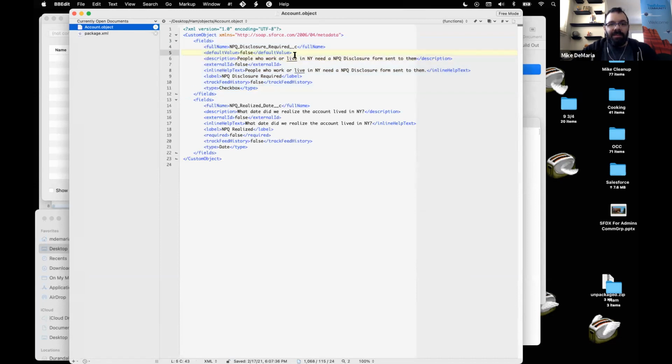Get the field name, the default value, a description field, the text field, the labels. What type of field is it? It's a checkbox. Down here, the type, it's a date field. There's the name. There's my description. There's my inline help text, that little eye icon that shows up on the screen. There's the label displayed to the user.